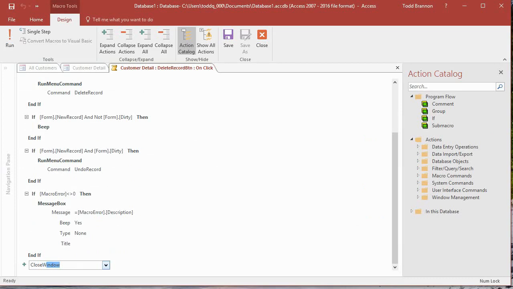And be careful when you do this. I used to not be aware of this when I first started building these. Don't choose close database, because when you click on a button with a close database action attached to it, it'll just completely close your application. So make sure you follow through and make sure that's close window and not close database.